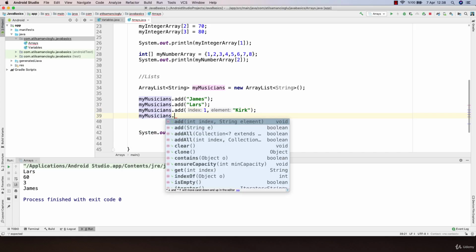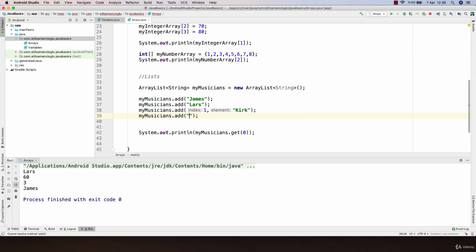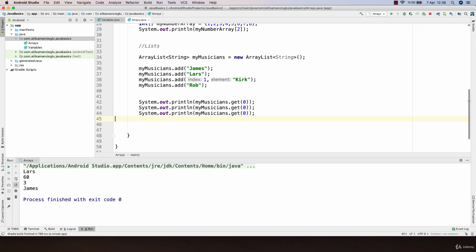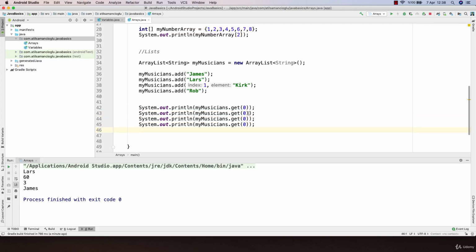So let me do it like this. I'm going to add another one called Rob, and let me just get everything in this list so that you can see what's going on. Rather than 0, I'm going to say 1, 2, and 3. And later on, don't worry, we're going to see a perfect way to get every element inside of an array list with a single method. So here you go, James, Kirk, Lars, and Rob.